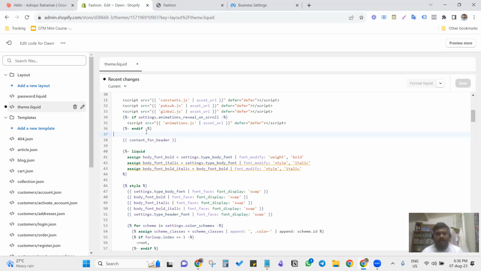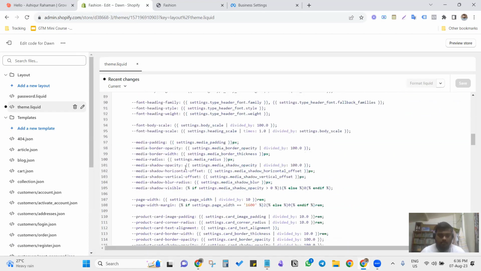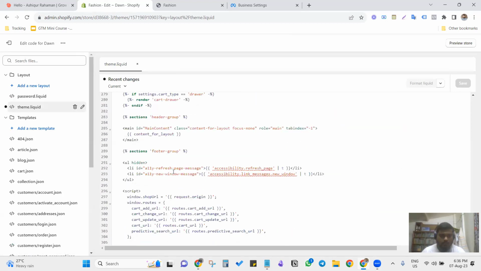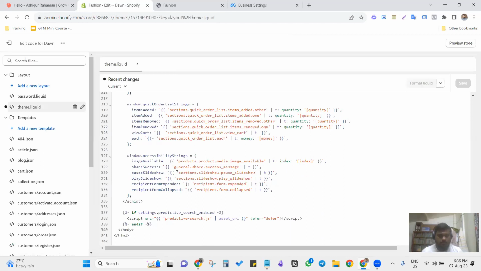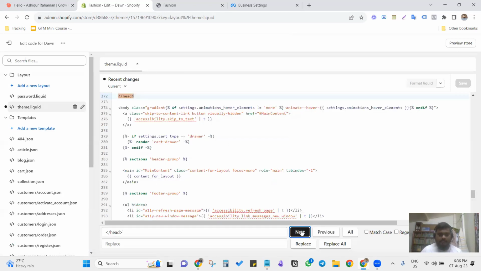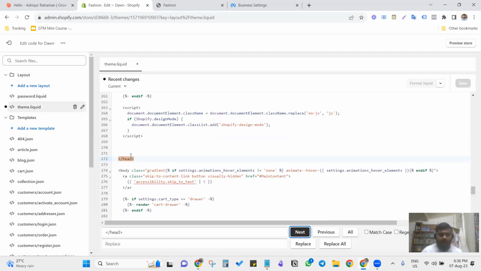Now just find the header function. Okay, I can find it. Control and F, or Command and F in Apple devices, and paste the option. Now I can see that we have options to click next. Okay, I have found it.